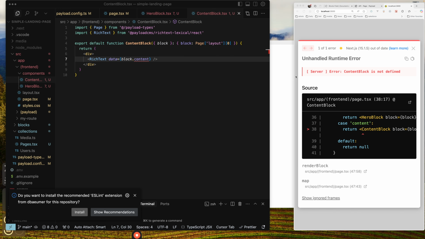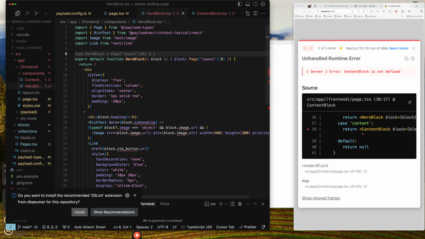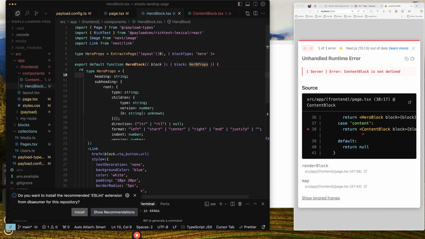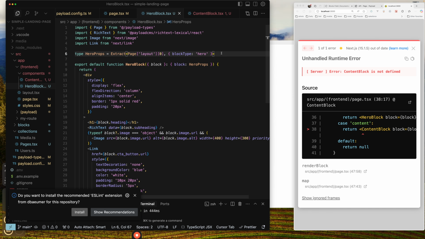What's this error? All right, so I've structured my types incorrectly. I did a quick look back at the documentation, and it looks like I did it wrong here too, so let me fix that. So let's add a type up here for my properties. We're going to take our layout and extract from our layout the type of hero, and that will give us our props. And then we can say our block should be hero props. All right? So now if you look at hero props, you can see it just has the fields that are specific to my hero.